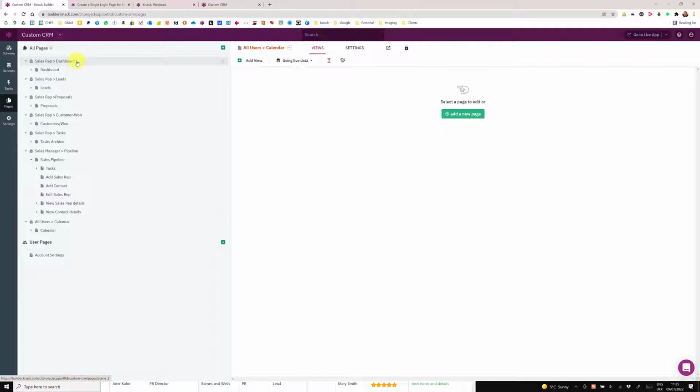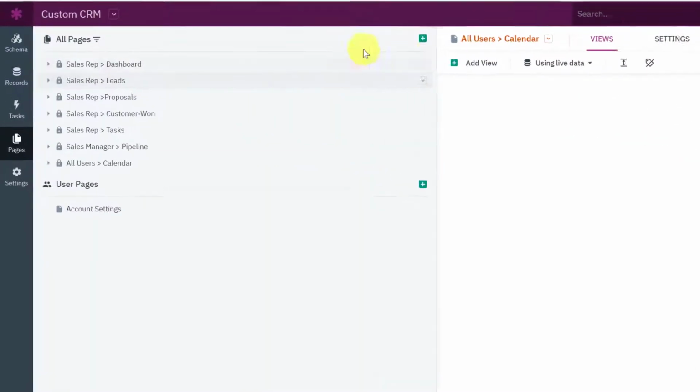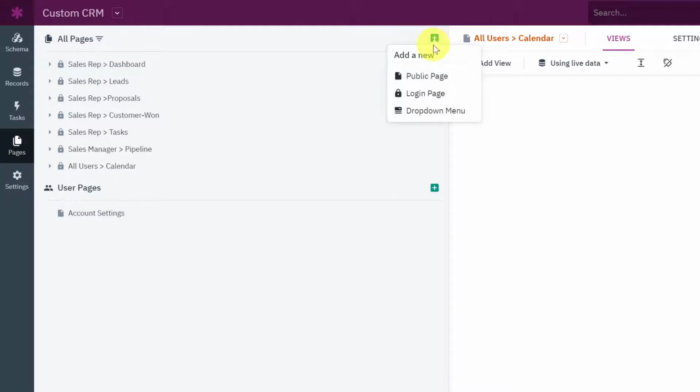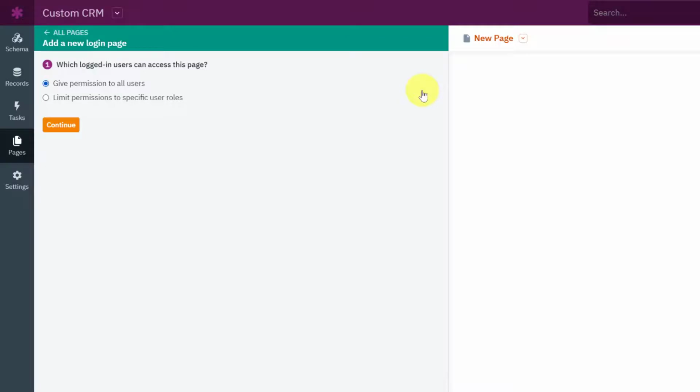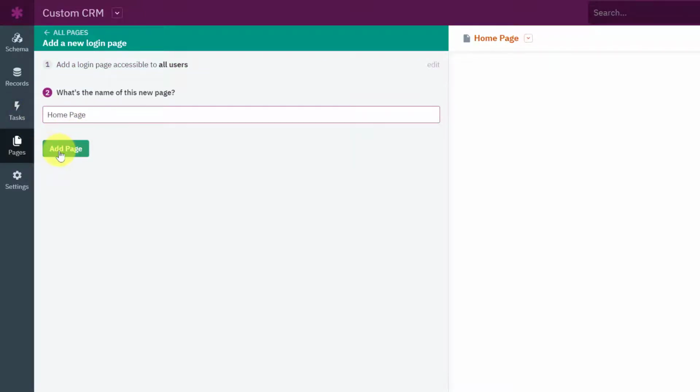So to get around that, we can build a home page, and when the user arrives at the home page, we redirect them based on that user role. So I've just collapsed all my pages down. So first thing to do is add a page, and it is a login page. And you set it that you give permission to all users of the application. Continue. You have to name it home page and add the page.